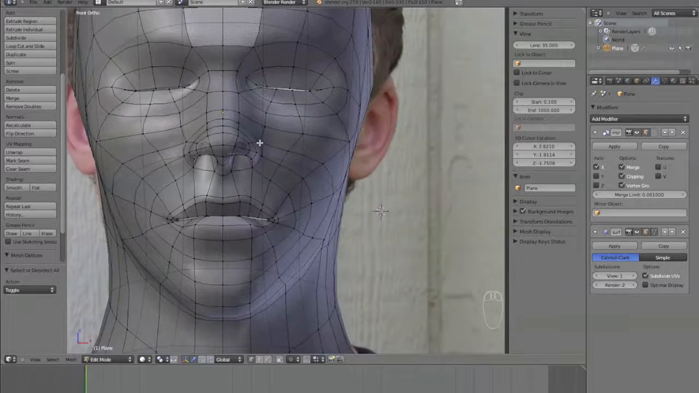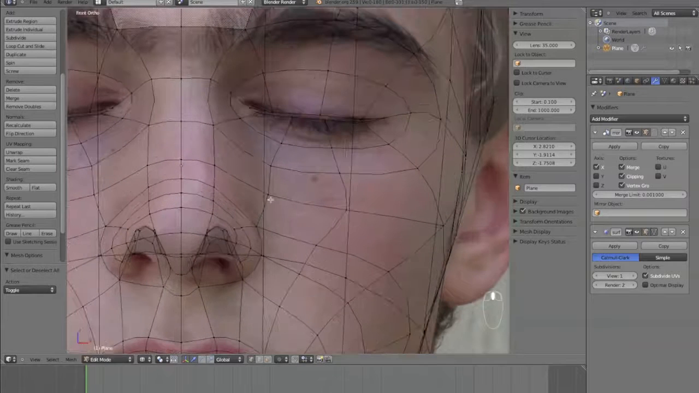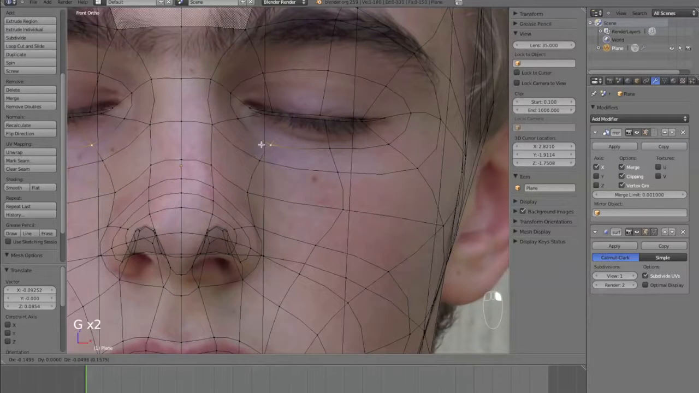The nose is looking a bit fat, so I'm going to move a couple verts in closer to the nose. That will just give the bridge of the nose a little bit tighter bend. Also tweaking this vert by the corner of the eye a little bit.